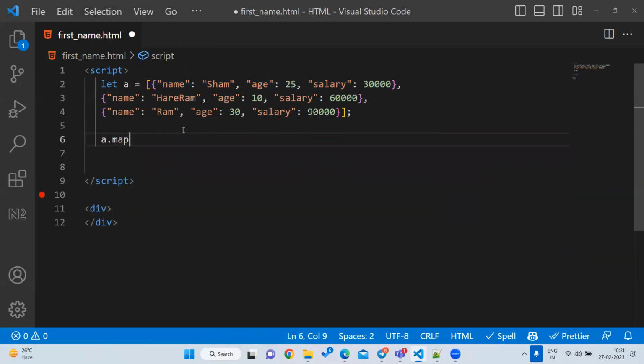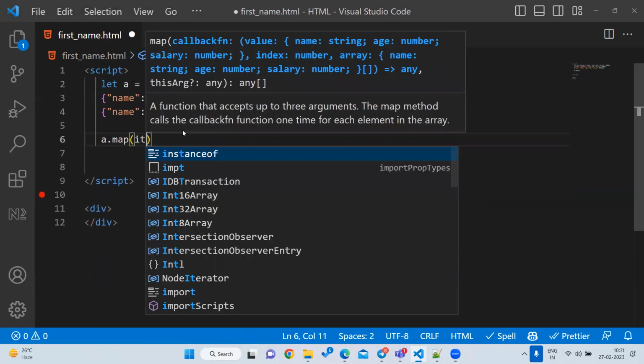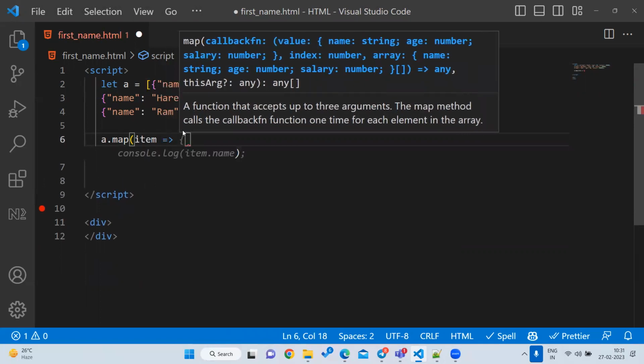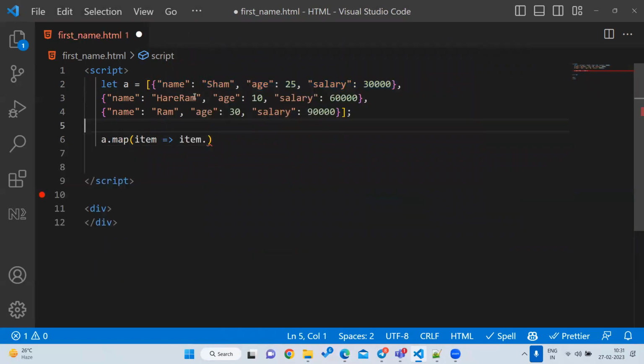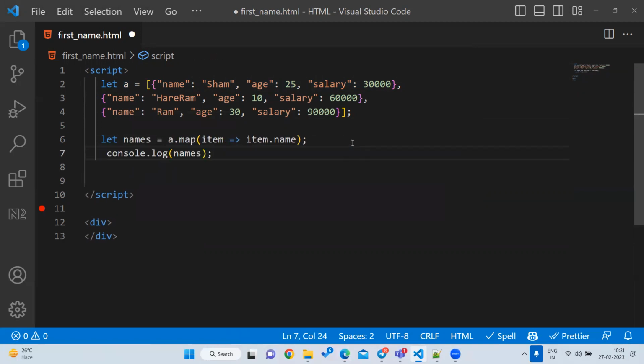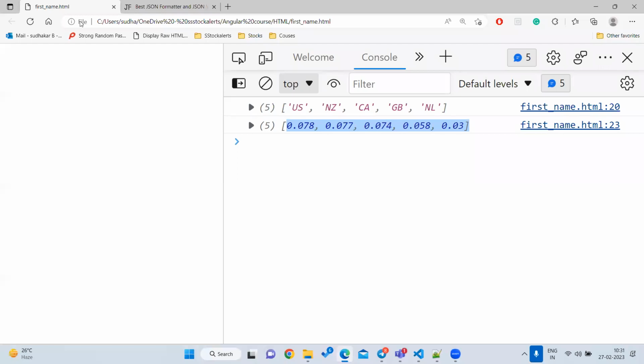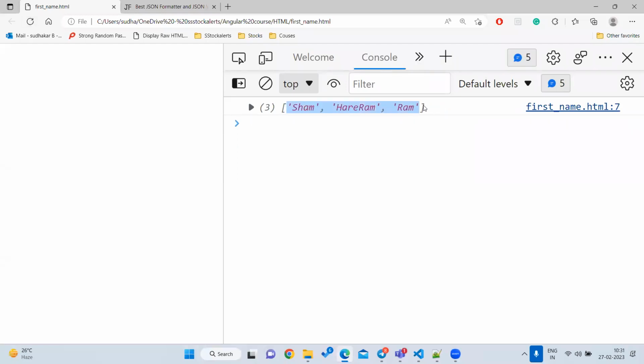A dot map method. Item, open bracket, I will say item dot, what is my property name here? Name. So I should use that name property. That's all. Does this map method return a new array, or does it change the original array? It will return a new array. It will not change anything in the original array. Later I will say names, something like this. Console dot log of it. Let us reload the page. So we got all the names, right?